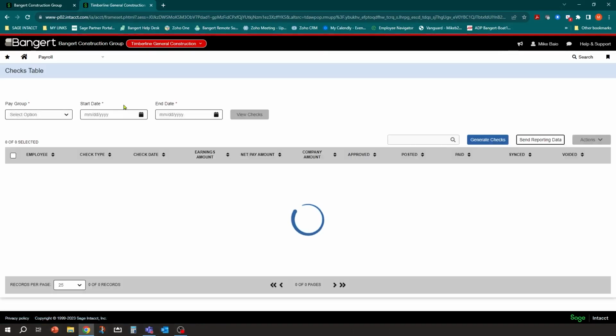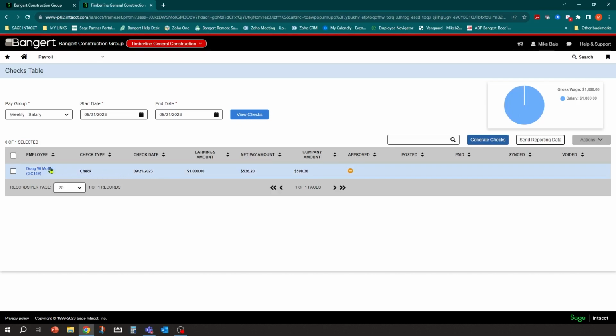The other thing that you can do too with Intacct is, you can have as many tabs open as you want. Sometimes I'll leave the check screen open and then I'll have a second tab on the employee record. So I could just jump back and forth. But in this case, we're going to pull them up. We'll grab the 21st. We'll click view checks. And now what I'll need to do is select Doug.